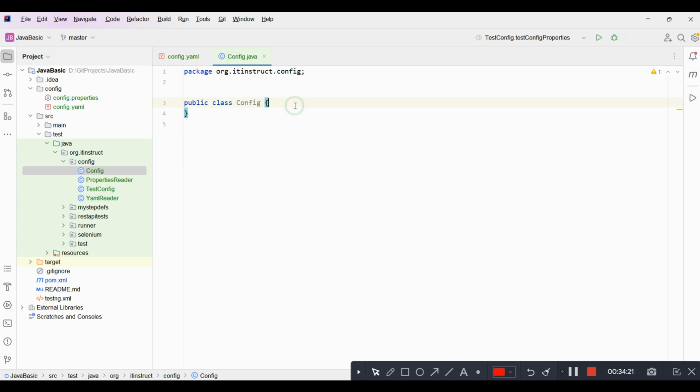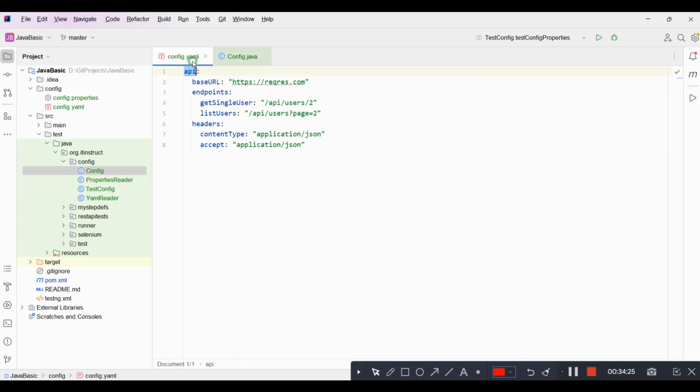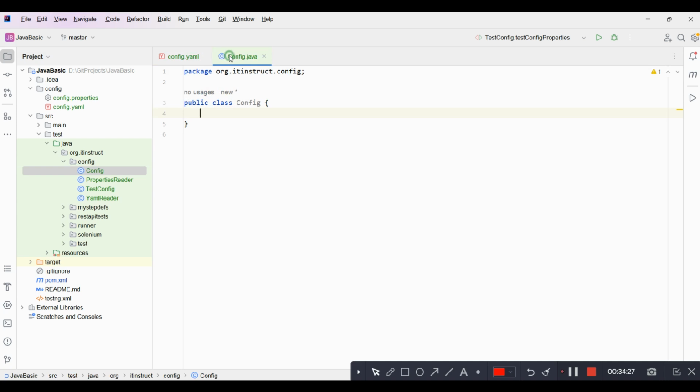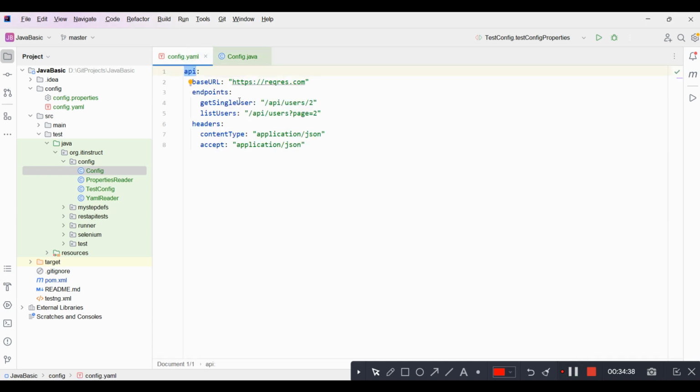So for this particular API, I'll get a POJO class Config. In this Config class, I have to create this API first. This is the variable, right? And this is going to have multiple variables. This is a root, and this is going to have multiple variables, and this is again a class. So I will be creating a class with this API.